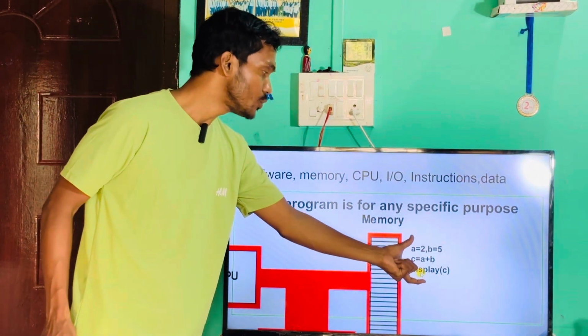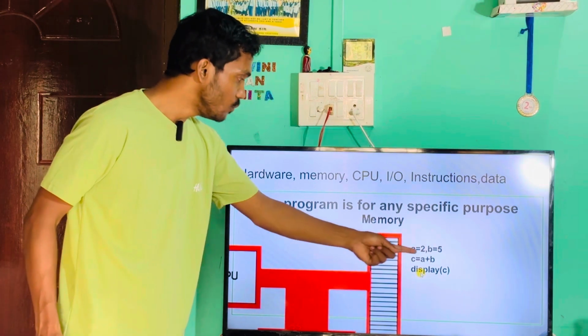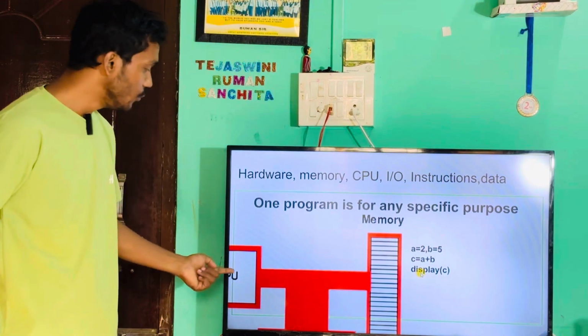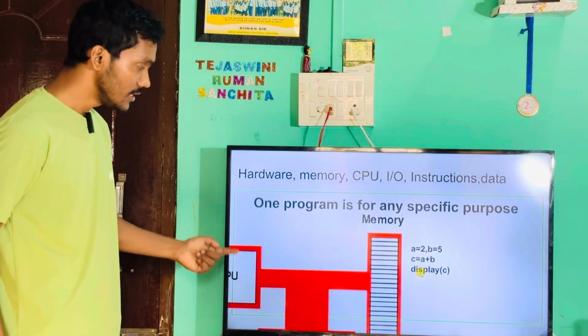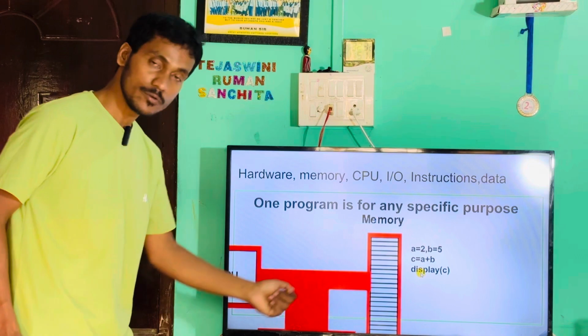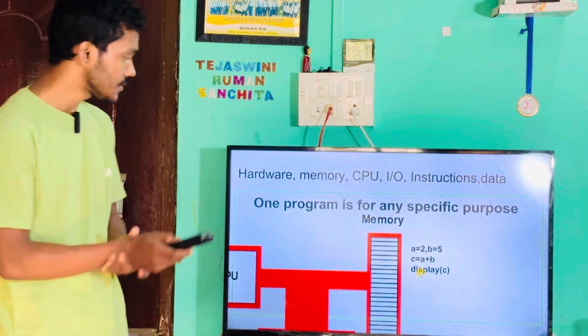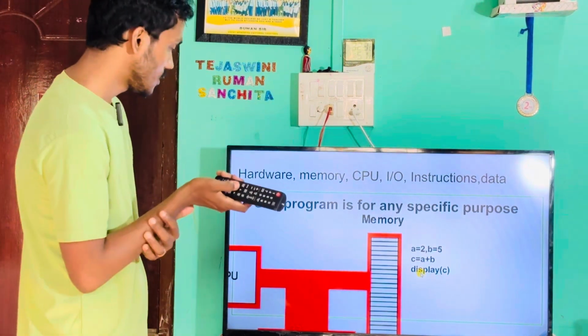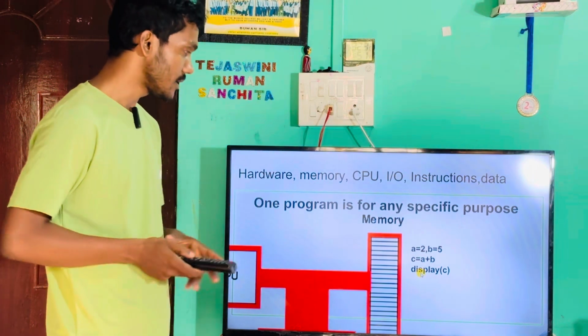This program will be stored here in the memory, and one by one the instructions will go to the CPU, and the CPU will process the instruction. Again it will go to the next instruction, it will process. Again it will get to the next instruction, it will process. We will discuss the CPU, the architecture, and the different components of the CPU, and we will understand better.